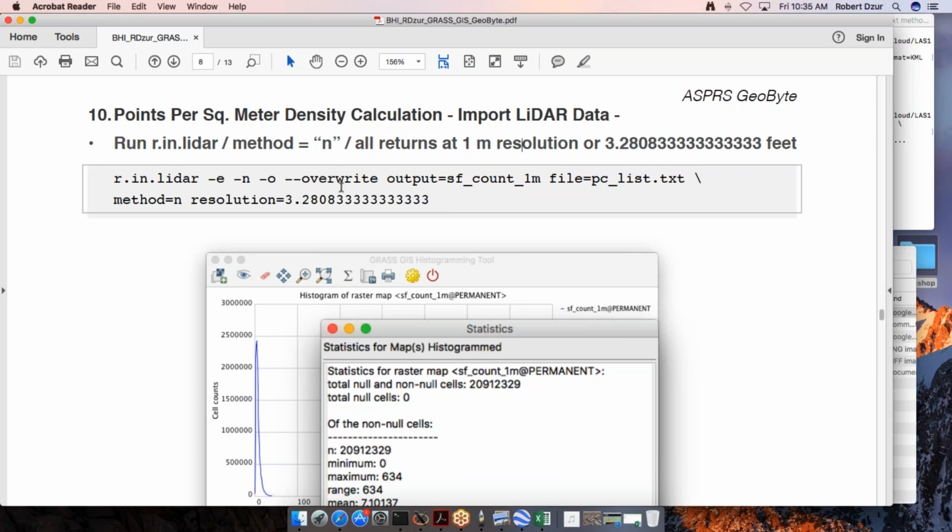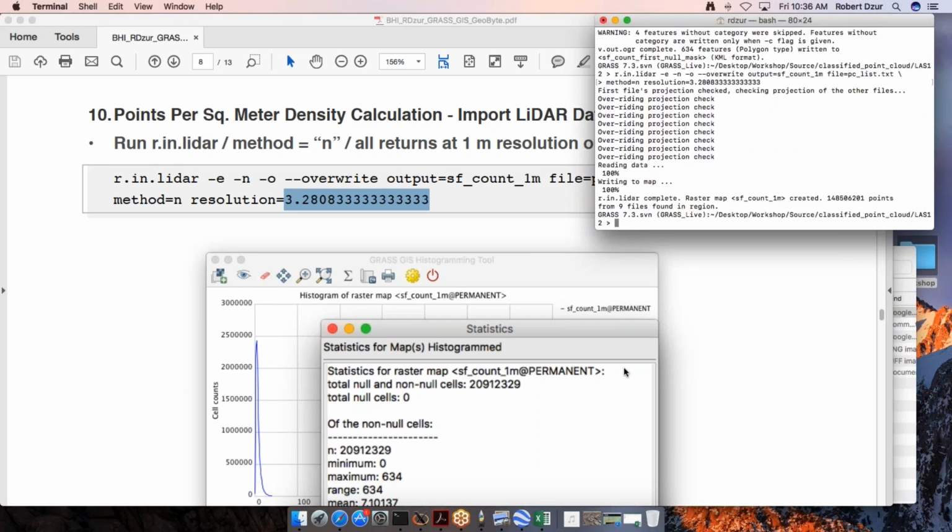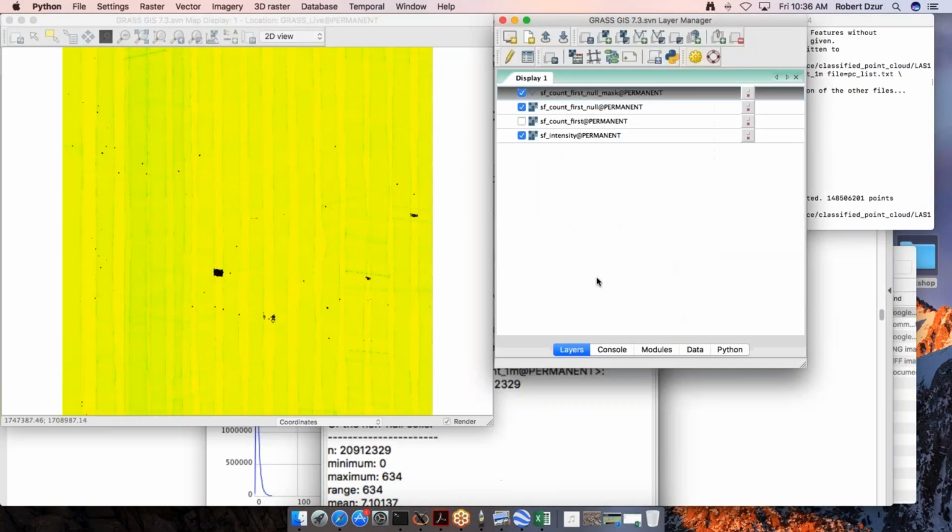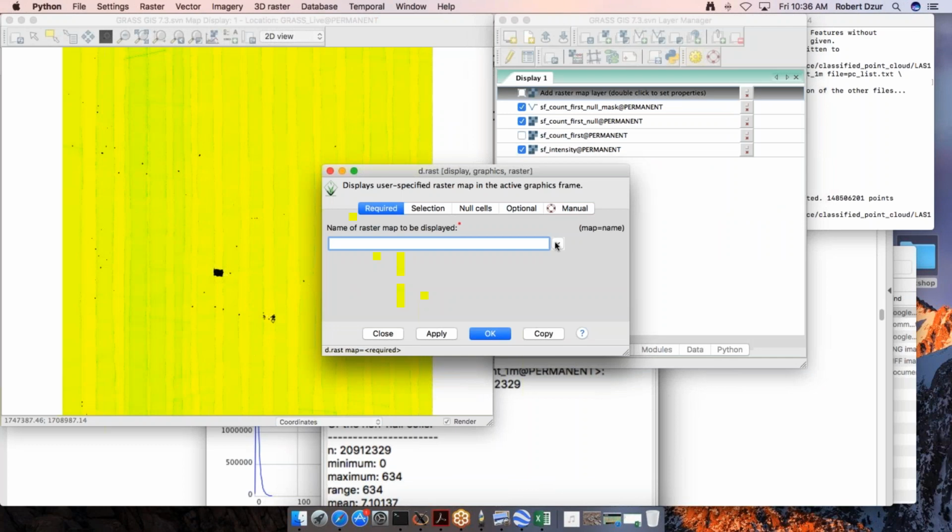So now we can run statistics on the count map. I didn't change the method. We're leaving that as count. But I've got a new name for this. I called it count 1 meter. Everything else is pretty well the same. I did set the region of analysis to reflect this 1 meter. And so now that's finished, we can go take a look at that map.